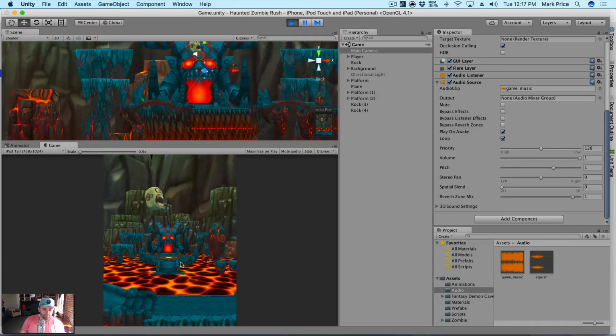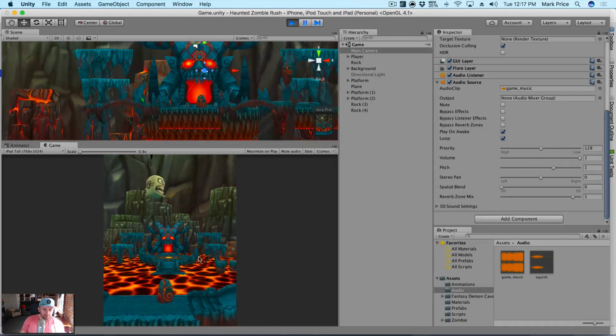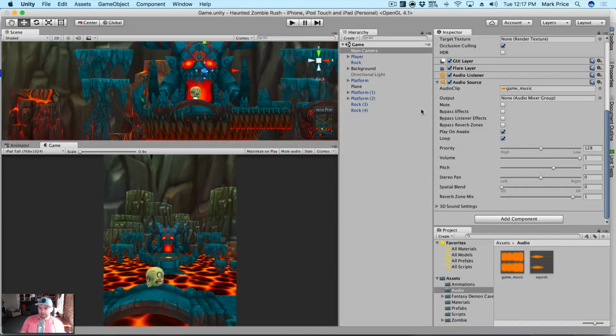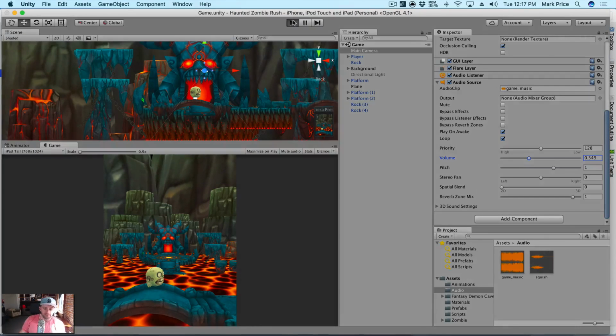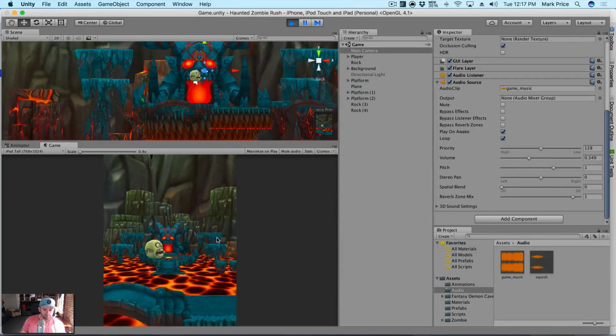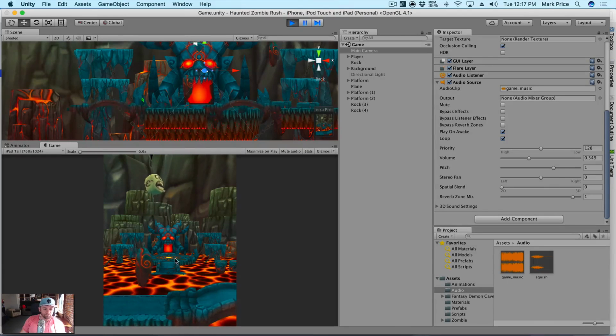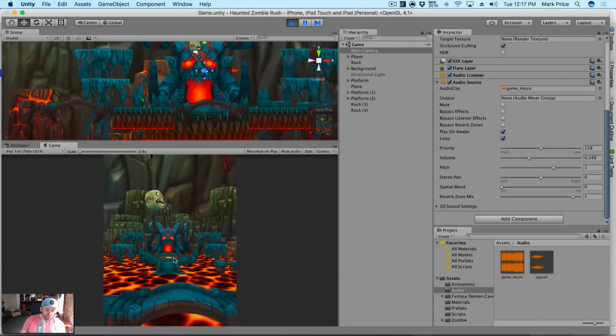Jump. So it's definitely working. The volume's way too loud on the game, I think. So I'm going to turn that down here in the audio source. We're just going to turn the volume down to like 0.349. Save it, and I'll play it again. Yeah, there we go. And look, we got sound effects in our game and music that's looping. Pretty cool, right?